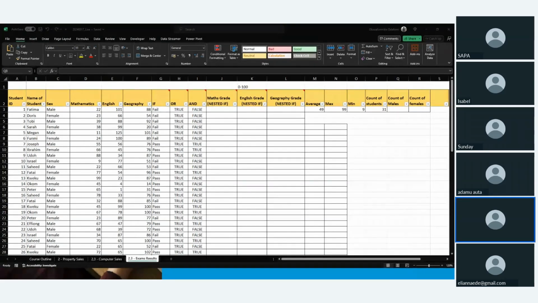Can anybody help me? If I'm interested in knowing how many males are in this class, you don't have to talk, you can just drop the formula in the chat box. So how do we count the number of males? Anybody?